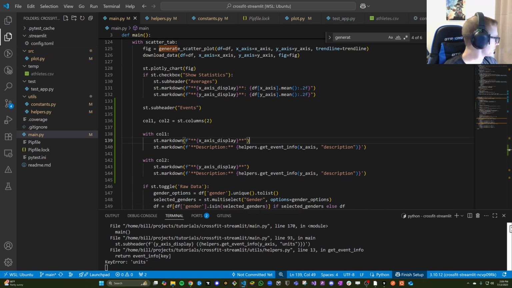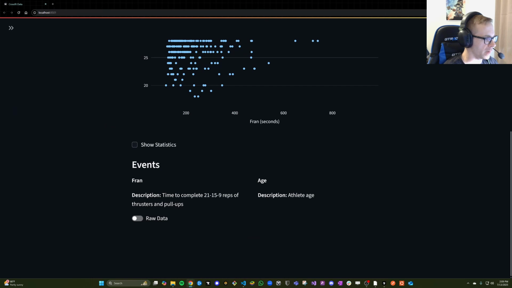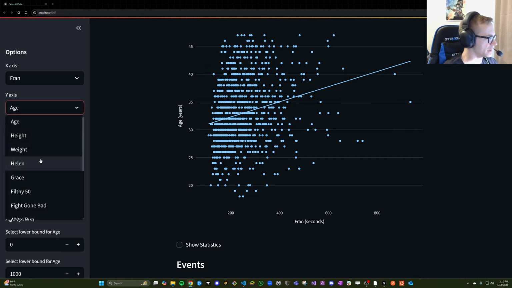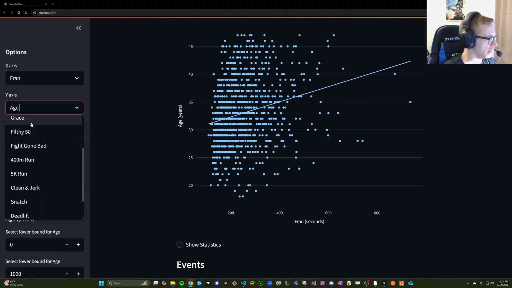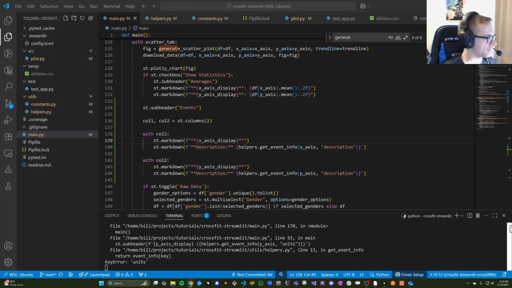Alright, so that should give us the description, so let's open that back up. Okay, we have the events down here. So this is what the Fran looks like: you complete 21-15-9 reps of thrusters and pull-ups, and is there one more in the Fran? I can't remember. And then for age, it just says athletic age, but if we do something else, like the Grace, 30 clean and jerks, and it has the actual RX weight in there. Alright, so that gives us the description.